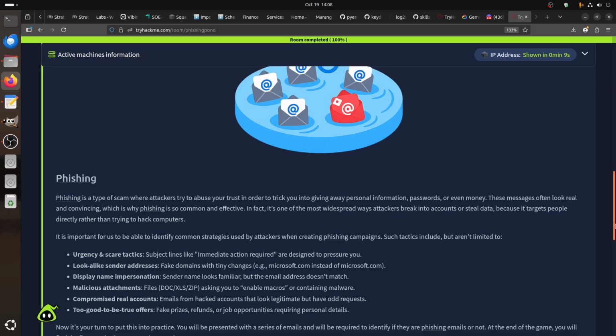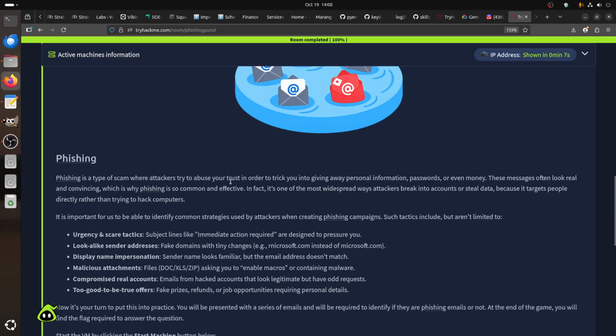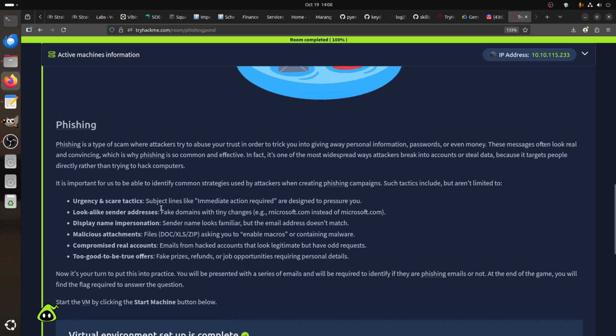Phishing is a type of scam where attackers try to abuse your trust in order to trick you into giving away personal information, passwords, or even money. These messages often look real and convincing, which is why phishing is so common and effective. In fact, it's one of the most widespread ways attackers break into accounts or steal data, because it targets people directly rather than trying to hack computers.